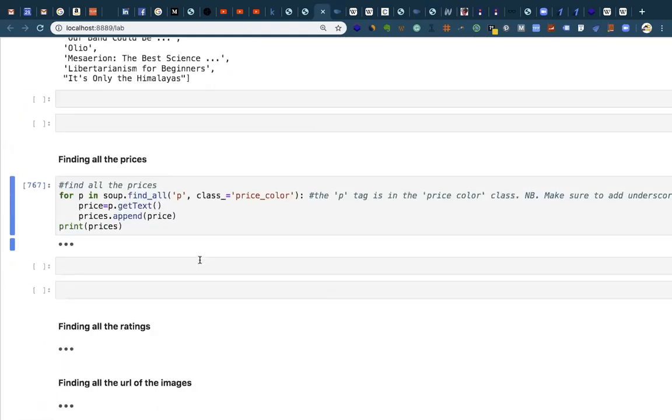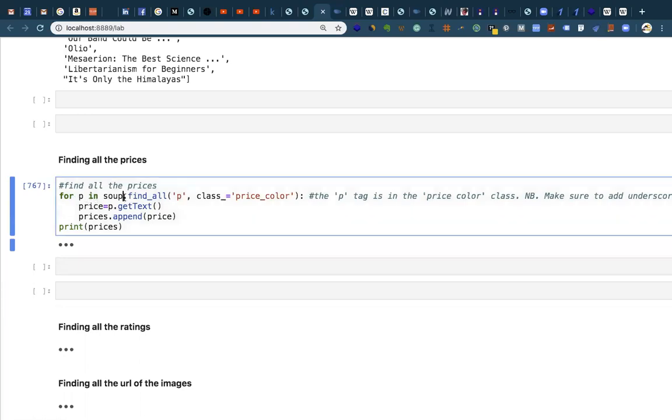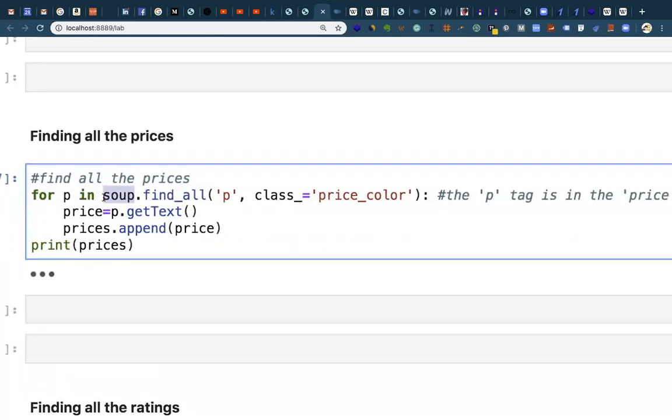The same way we can also extract the prices. So we are saying that for p in soup.find, soup is just the information we have extracted, all the information we have. The price is actually contained in the p tag, and also a class called price_color. If we see the page, right?